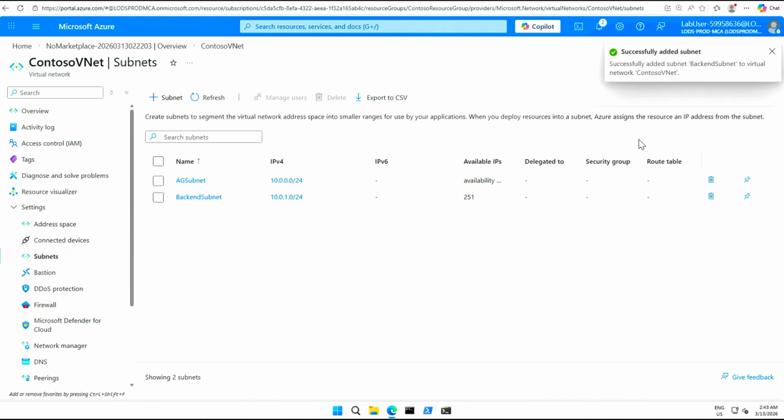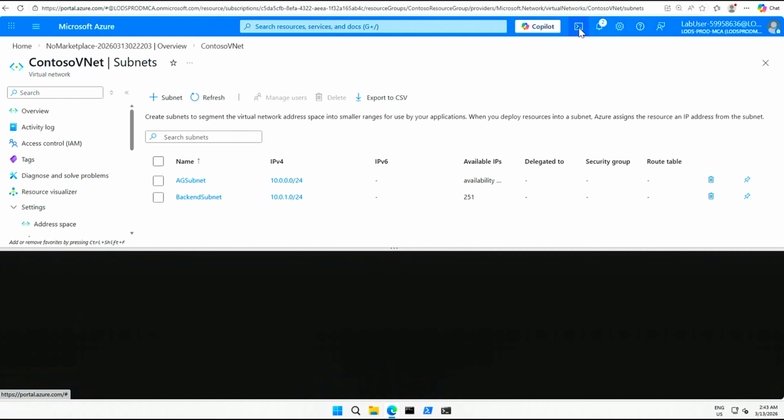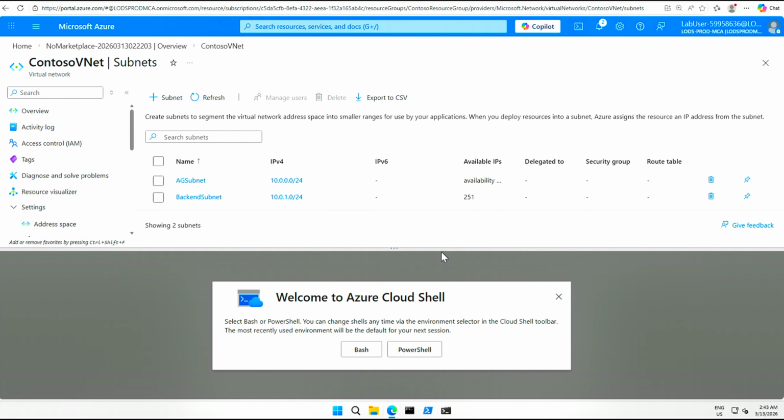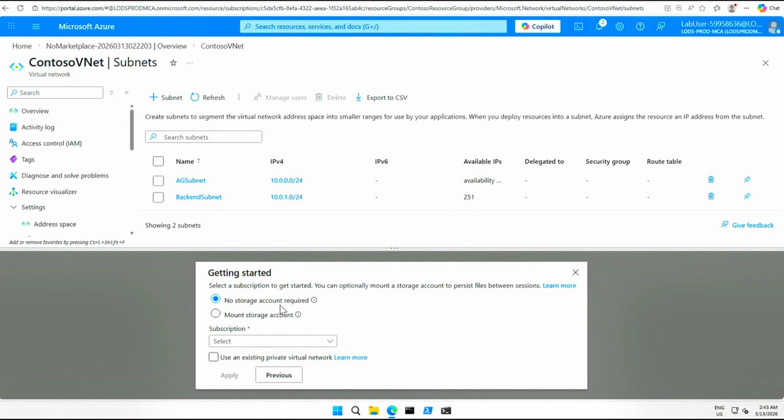So now we'll create virtual machines. For that, click on Cloud Shell. Click on PowerShell, no storage account required. Select the subscription and click apply.